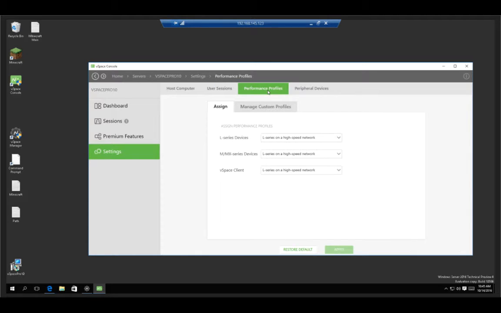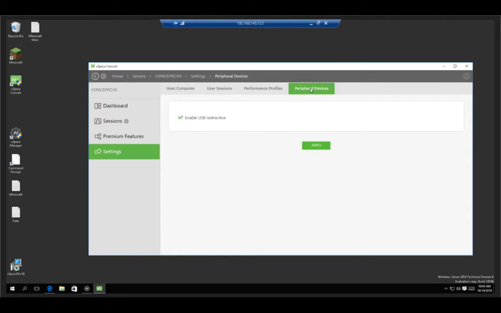This is where you'll be able to set the performance profiles. You know, is it on high-speed network, low-speed network for the L series, MX series, and the vSpace client devices. And then this is talking about the peripheral device features, right? And this is where you will either be able to enable or disable USB redirection. And this USB redirection is for the storage devices, right?